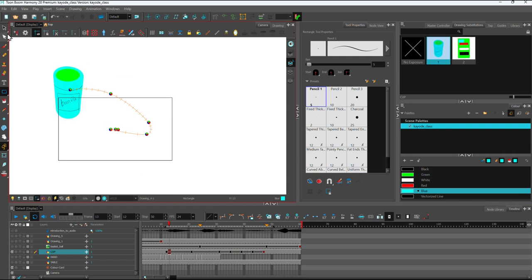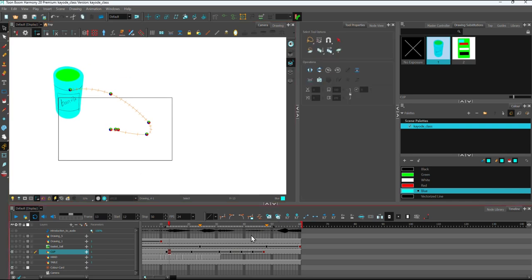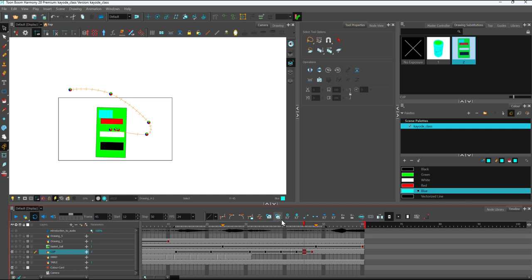Now the next one that we have is duplicate drawing. This next one here is to duplicate that particular drawing. This Bournvita, if you want to duplicate it, you just click on it. So now we have 2 Bournvitas. You understand?